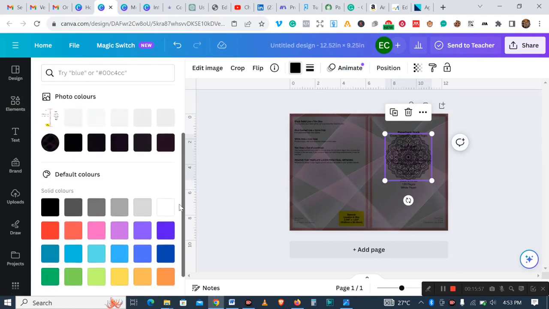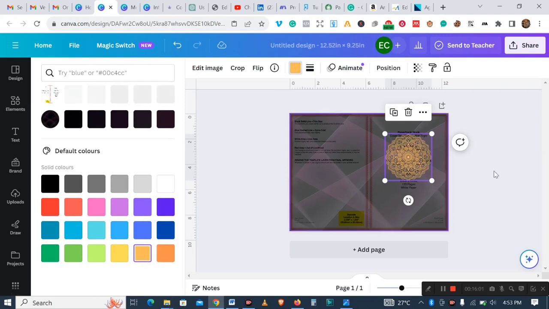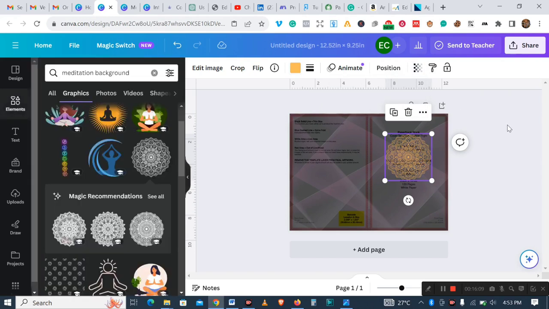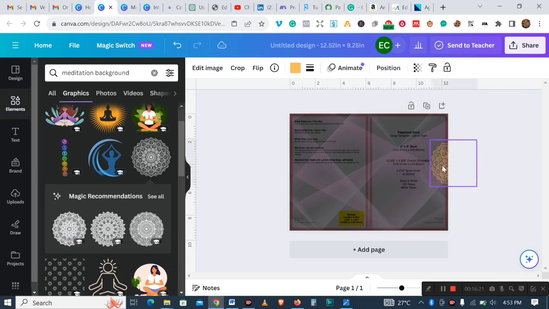Let me choose something, this, all right. Then let me come to transparency and reduce the transparency a little bit. Okay, I've reduced the transparency. Good. So now the next thing I need is to bring in a write-up. Make sure that this is in the center, and make sure that this doesn't exceed these lines. In the center here. All right.